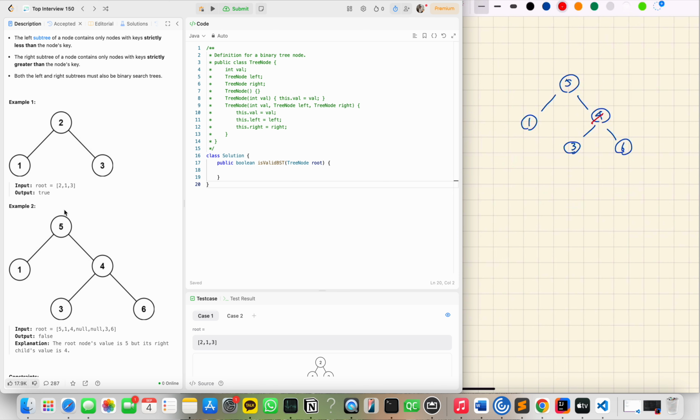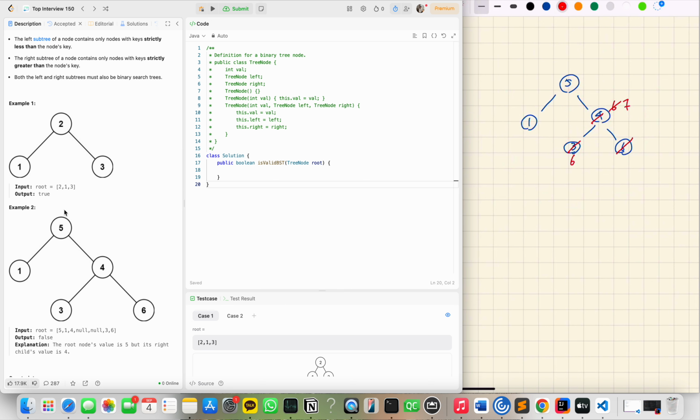To make it work, we have to change it to 6. But it still will return false because everything on the right should be greater than 5. And then this one should be greater than 5, but it should be smaller than 6. So it might be 5.5, but if it's 7, it should be 6, and then this right should be greater than 7, so it should be 8. Now it's become a valid BST.